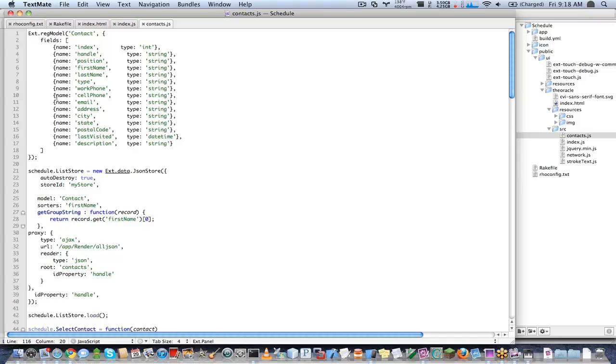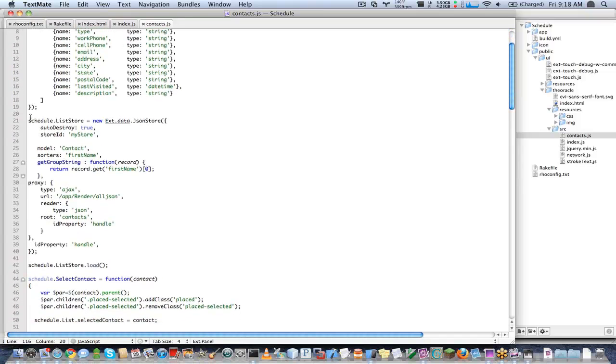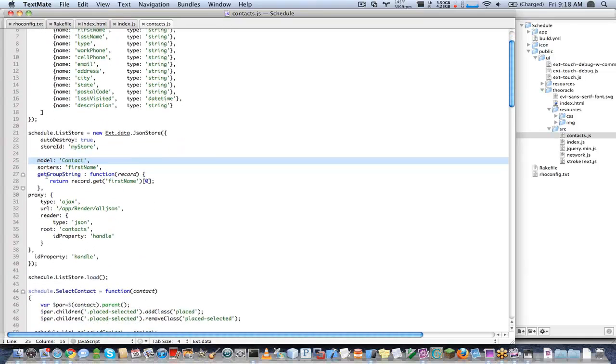So you define your model with your fields. Then you define your storage. And so the way we define our storage is we use JSON and AJAX to call to our roads controller. So if you look, we're using the JSON store here. And the JSON store, the model is going to be contact, which is matching our model that we defined here.